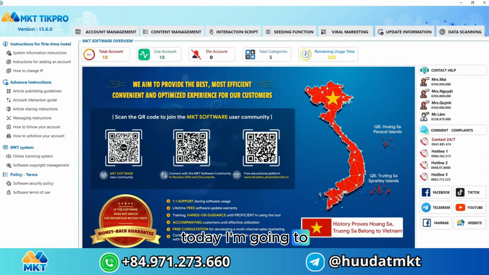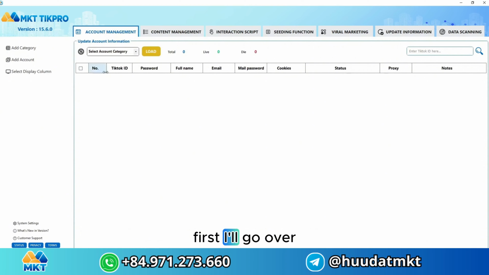Today, I'm going to introduce to you a feature of the MKT TIKPRO software, which is the function to add accounts and add Proxies. This software will help you manage a large number of your TikTok accounts. At the same time, you can also add multiple Proxies and assign them individually to each account. First, I'll go over the first feature, which is adding accounts.